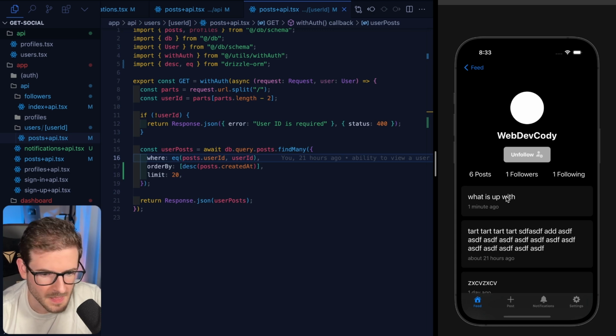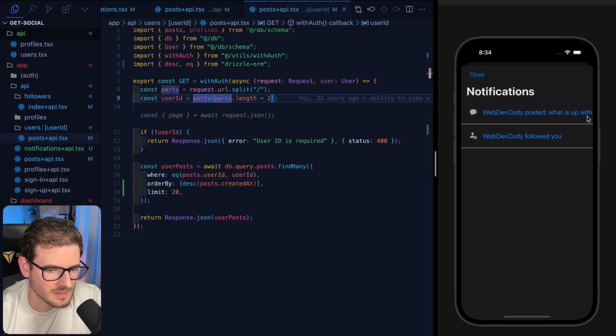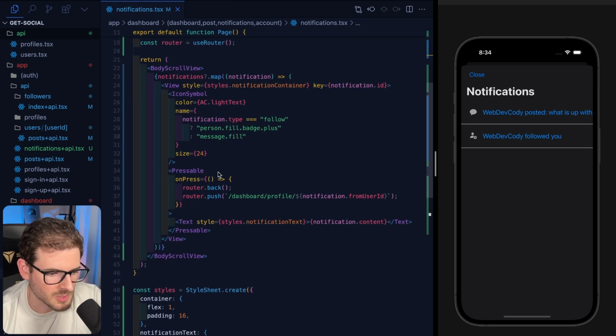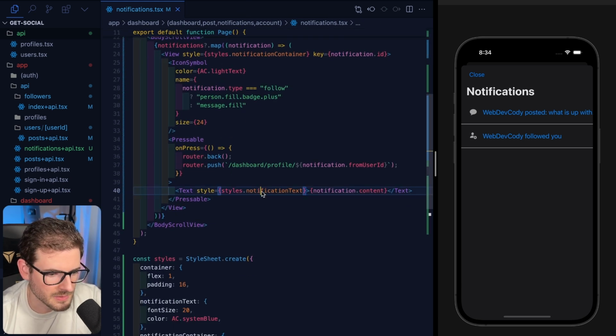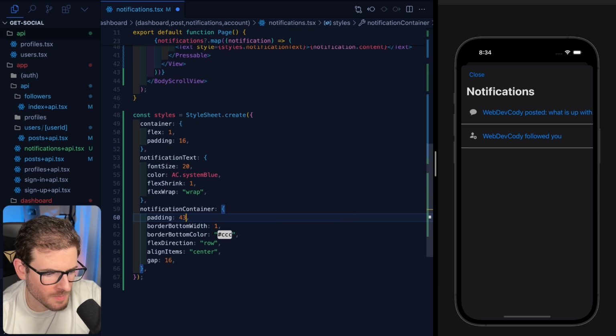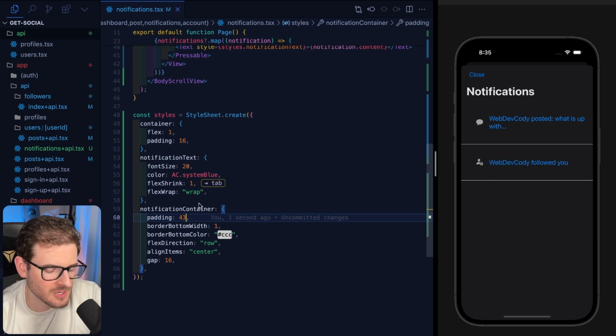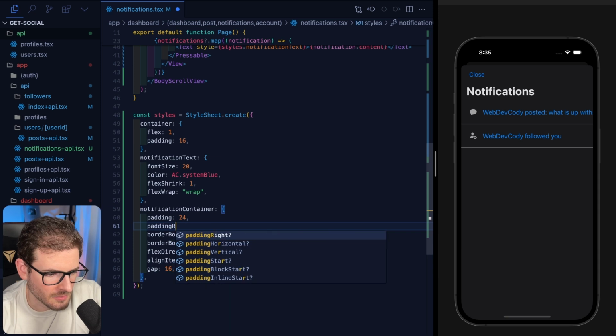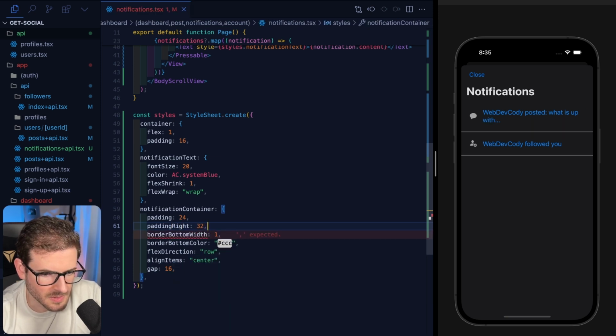Okay, this is better. Now, another thing I don't like is this text is going off the page, right? This is not the best. We should probably find a way to wrap this. Let me try more padding and see if that fixes it. Okay, yeah, I need to add more padding to the right. Padding right 32 or something. So it can wrap.